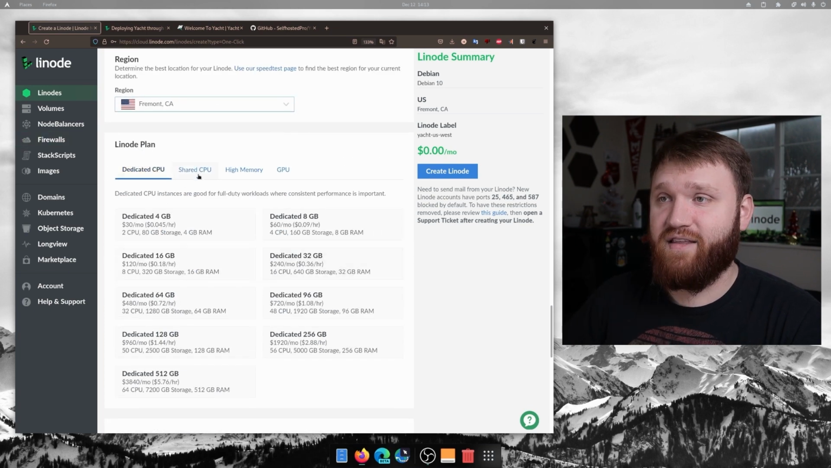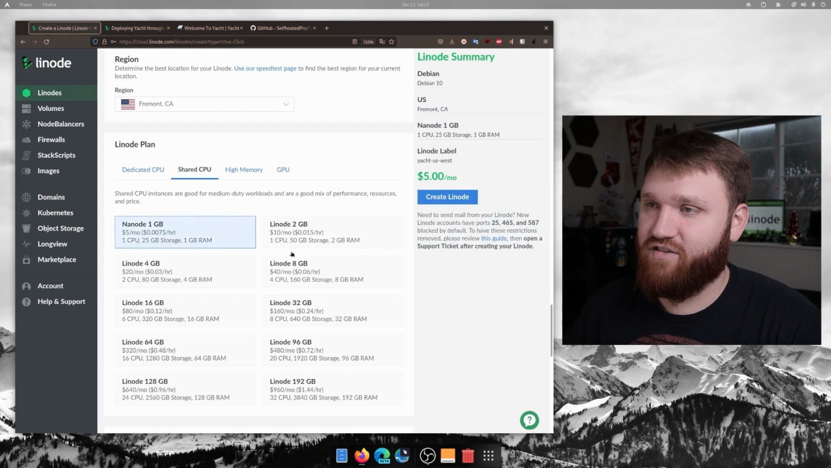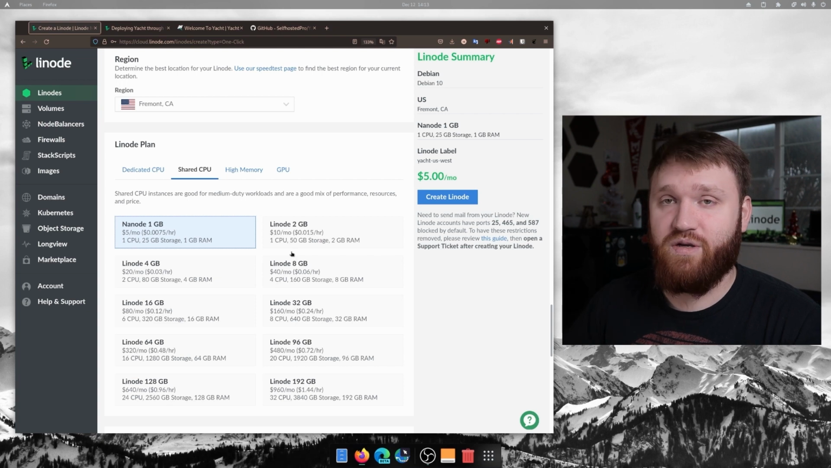Now for the plan, the minimum requirement is the Nanode 1 GB, but since this is a Docker container, I do plan on managing multiple things on it. So for this, I'm going to go ahead and select the 4 GB plan.